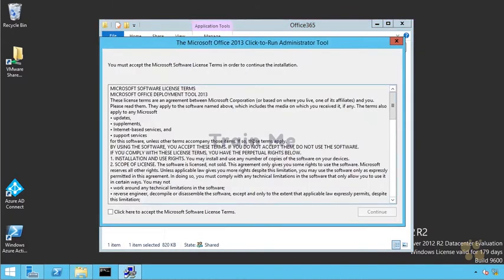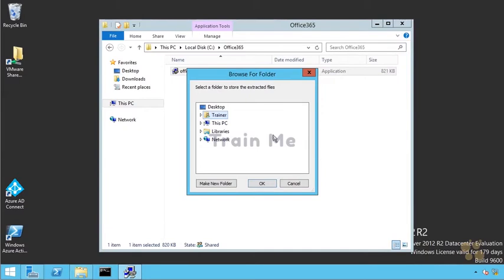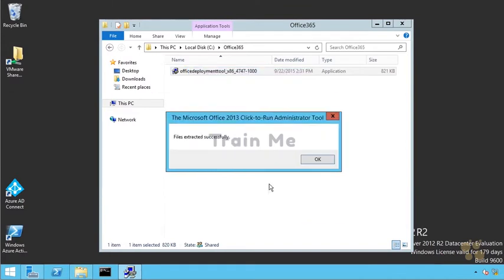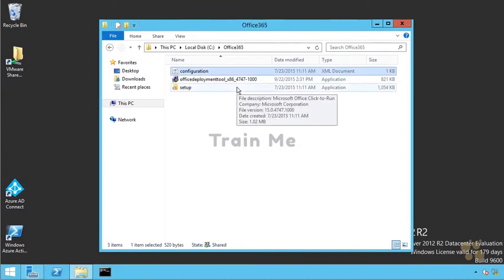So I'm going to go ahead and double-click this to launch it. Of course, you've got to agree to the license agreement. There's not really a whole lot of sexy stuff here. We're just going to put this in the same folder that I just created, the Office 365 folder. And the files are extracted successfully. Notice that we have this setup file, which is an exe, and that's going to be used in conjunction with a configuration.xml file.